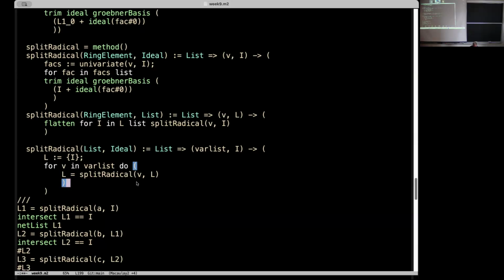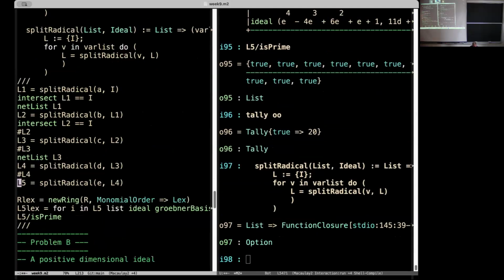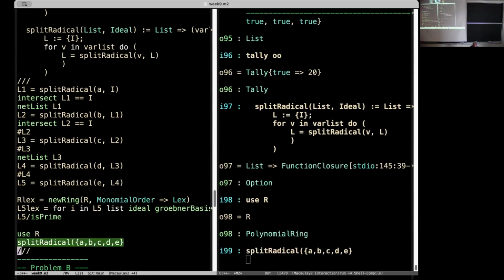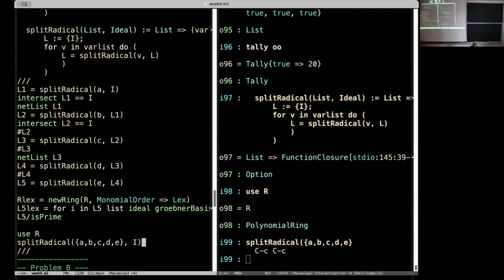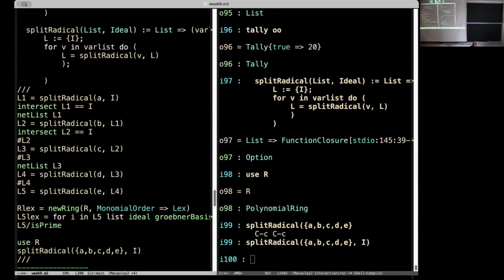To tell you the truth, we can even do better, but let's try this and see if it works. The chance of it working is small. I'm going to do split radical of the variables A, B, C, D, E. Actually, let me use the ring R to make sure we're not in the other one. Oops, I screwed up. We're going to use the ideal I again. It didn't return anything because I forgot to return anything. So L is my answer, and I keep writing over it, and then I'm going to return it.